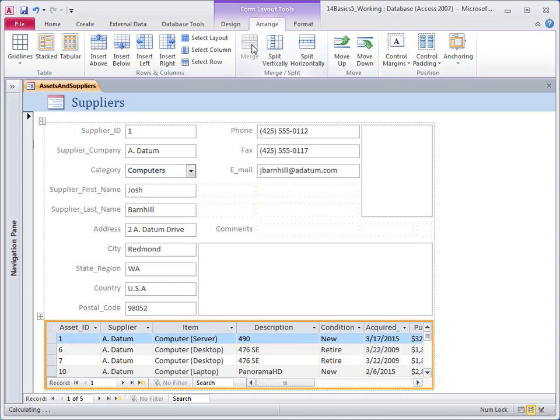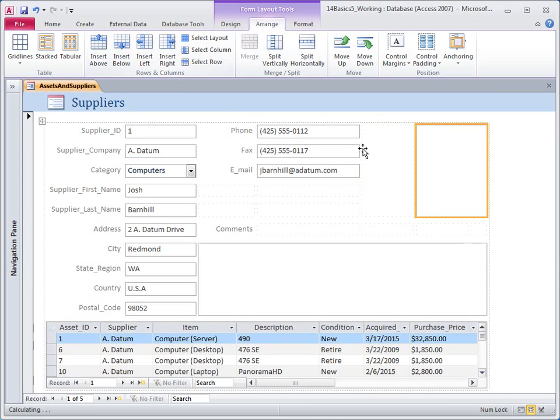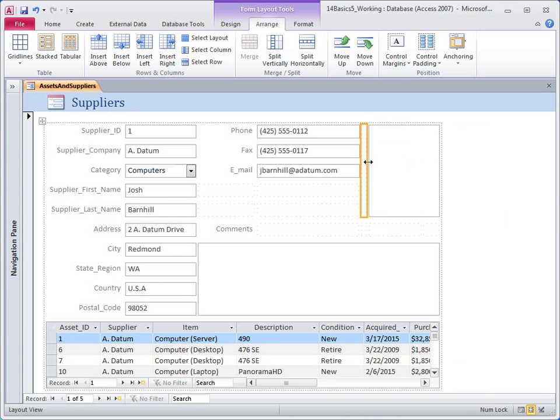I'd also like some space to the left of the image control, so I click it, go to the Arrange tab, and click Insert Left. That adds a blank column to the left side of the selected control or other element, and I can adjust the spacing by dragging. And at any time, I can switch to Form View and see how things will look when I'm done.